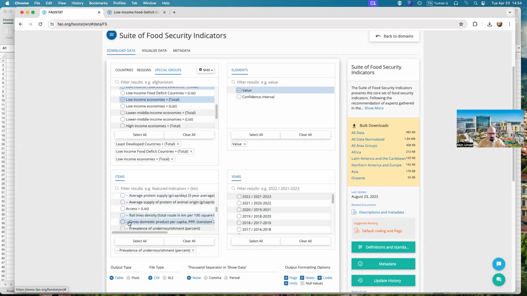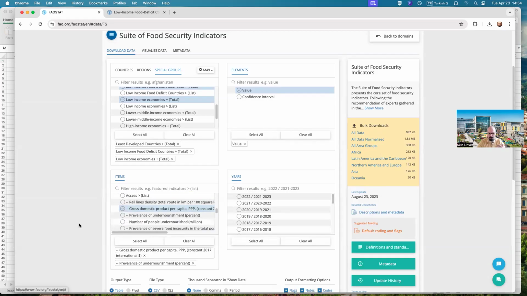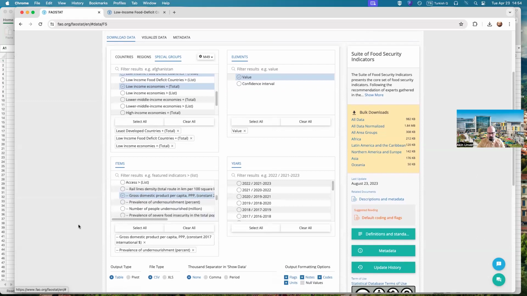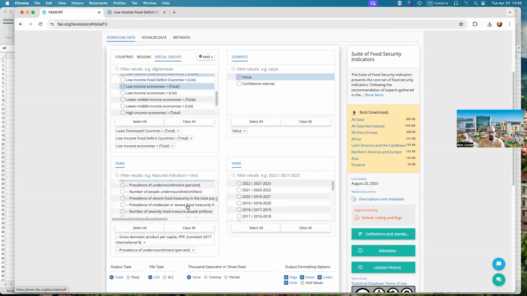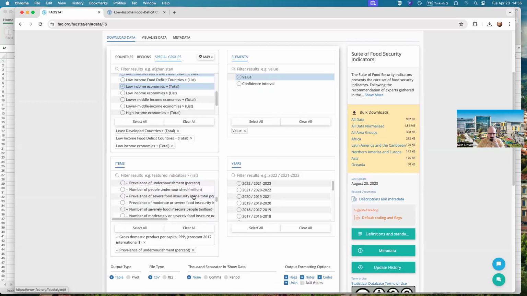So are countries that are poor in terms of gross domestic product per capita purchasing power parity, does it correlate with prevalence of undernourishment? Can we say that poorer countries in terms of GDP per capita purchasing power parity have a higher likelihood of correlating with undernourishment? So that is one of my correlates. Prevalence of undernourishment, it's the same variable that we picked. Prevalence of severe food insecurity in the total population.